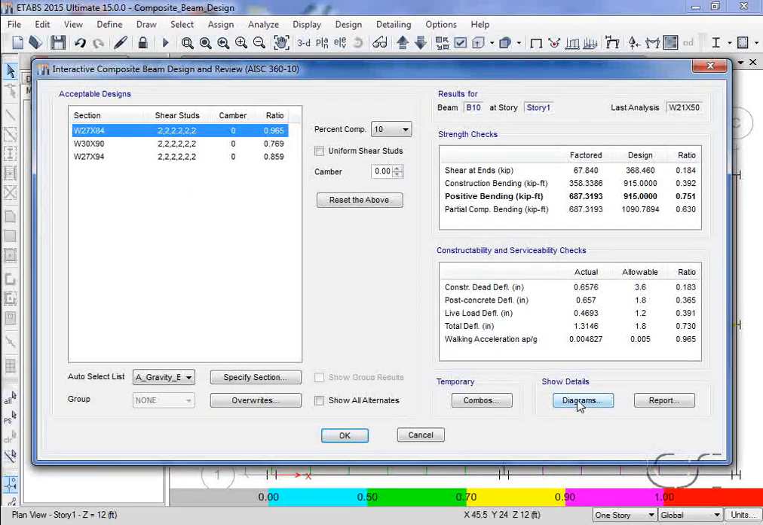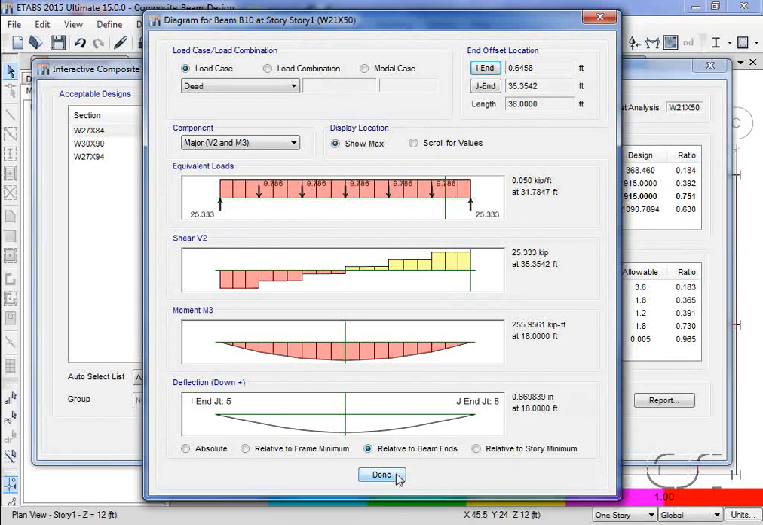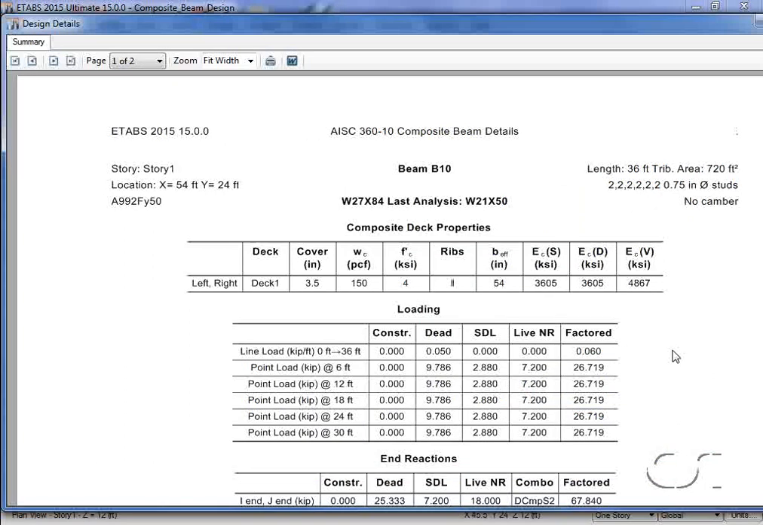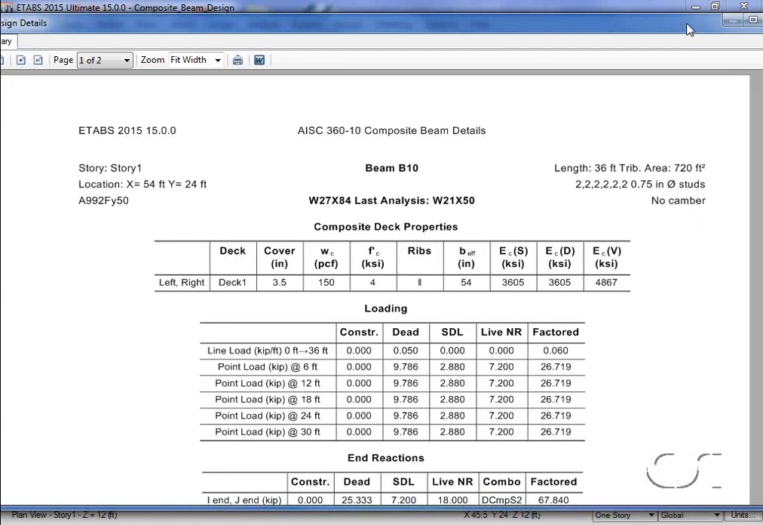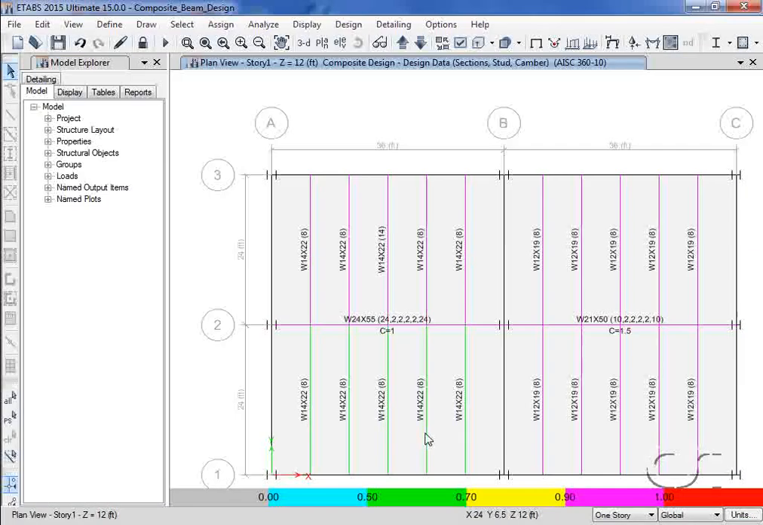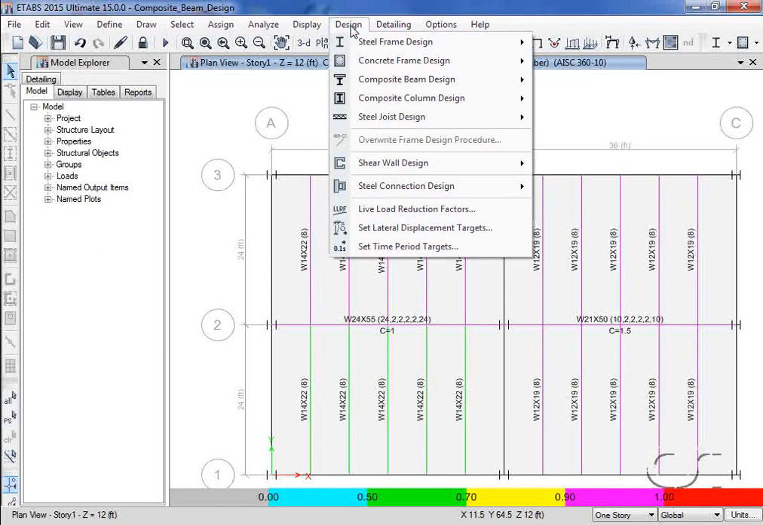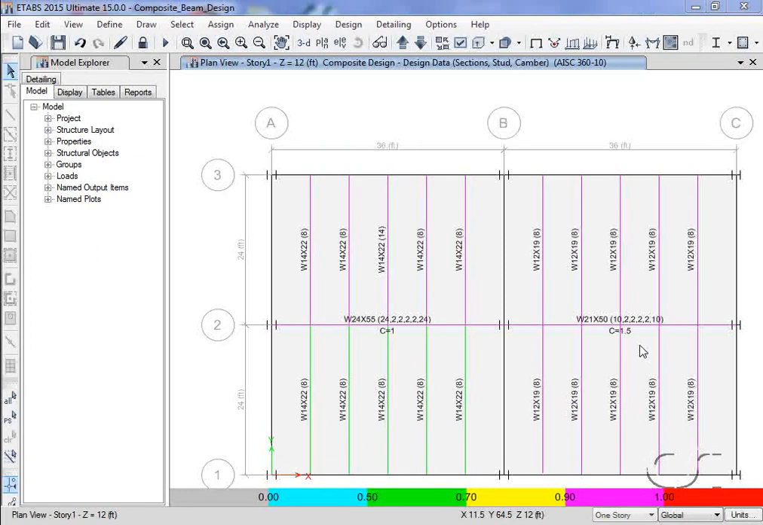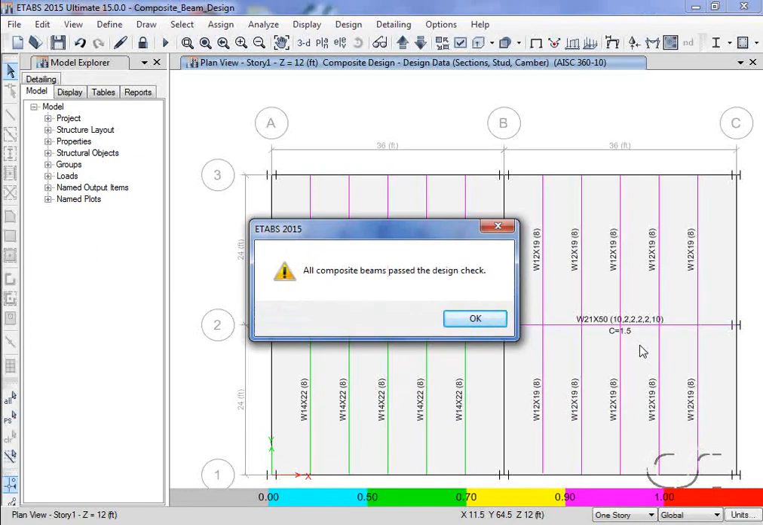Diagrams of member loading, forces, and deflections may be viewed by clicking on the Diagrams button, and a report for the design may be generated by clicking on the Reports button. This report may be printed or viewed in Word. As a last check, we will verify that all composite beams pass the design checks. This concludes this tutorial.